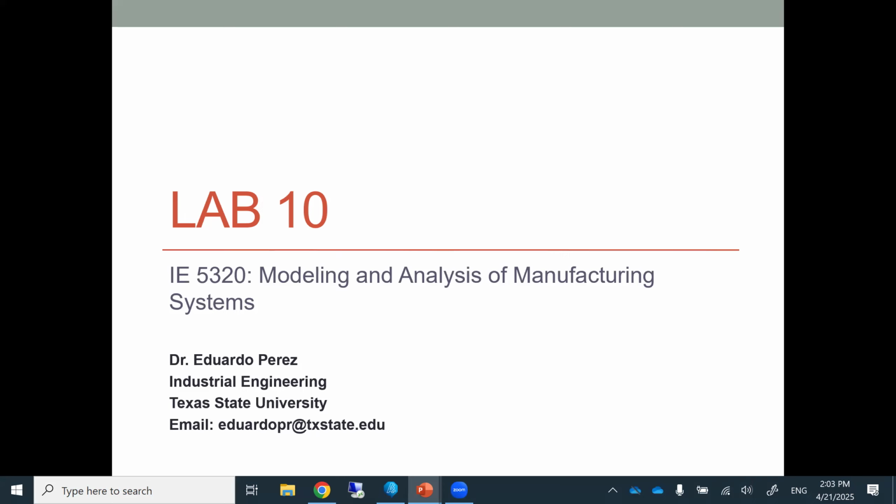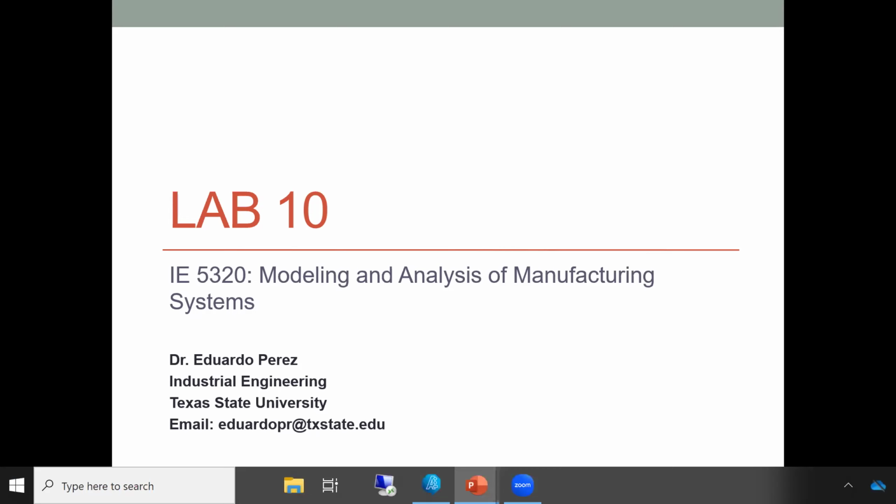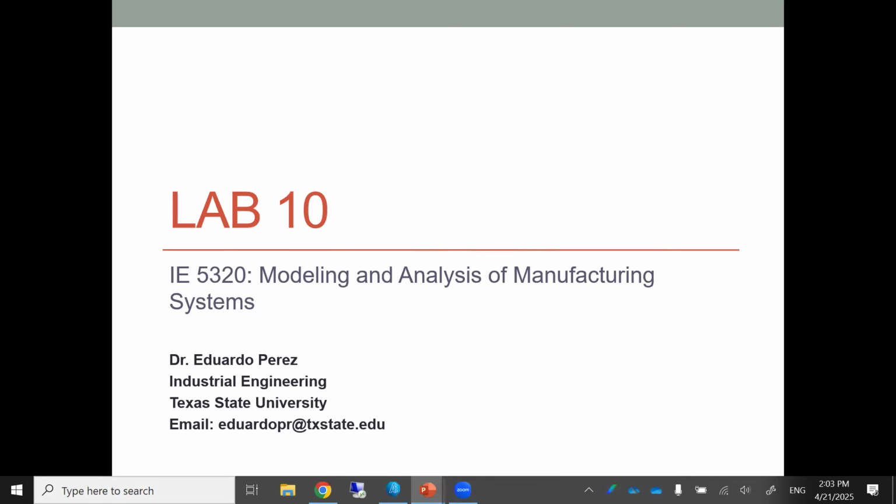So today we're gonna go into our last lab for the semester, which is gonna be lab number 10. And the idea for today's lab is to look at the material handling component in Arena, specifically the use of transporters.